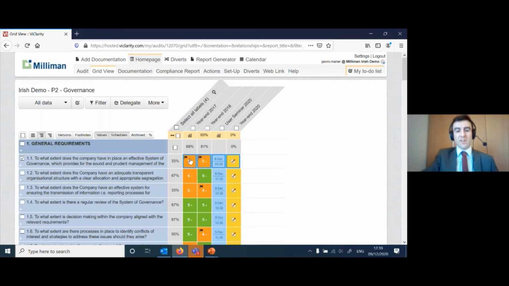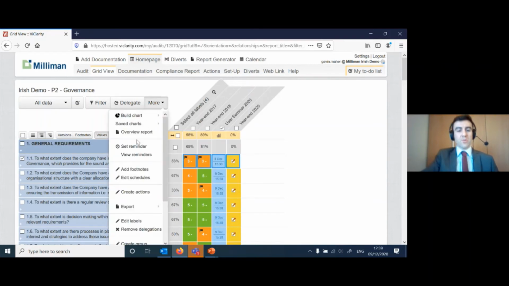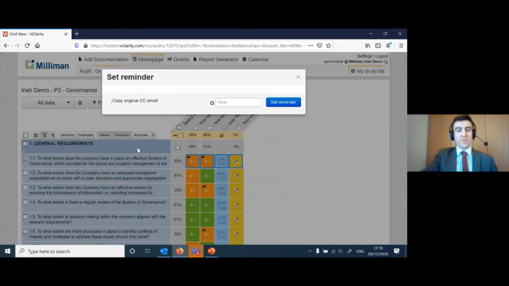So if I pick that question again, horizontally and vertically, in this more drop down, there's lots of different options. We're not going to go into everything on this overview, but we have our user manual and the help desk, if there's any questions on all these other functionalities in here. So the set reminders was the thing I was just going to show.